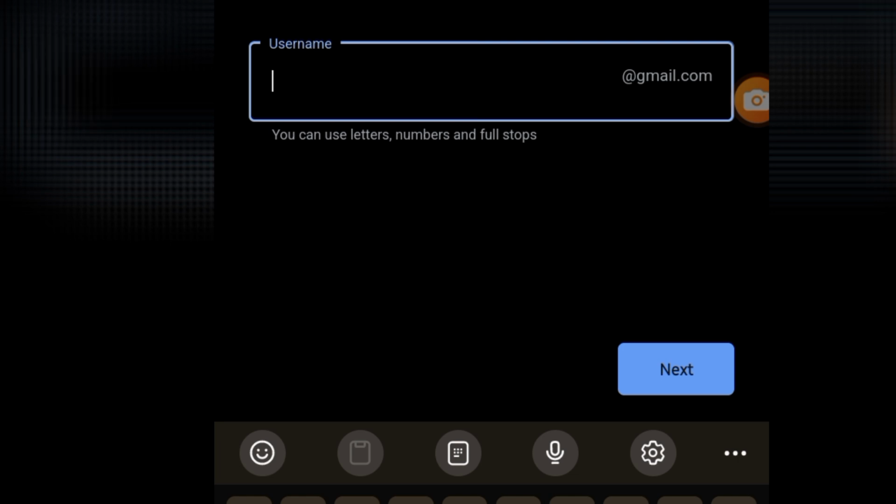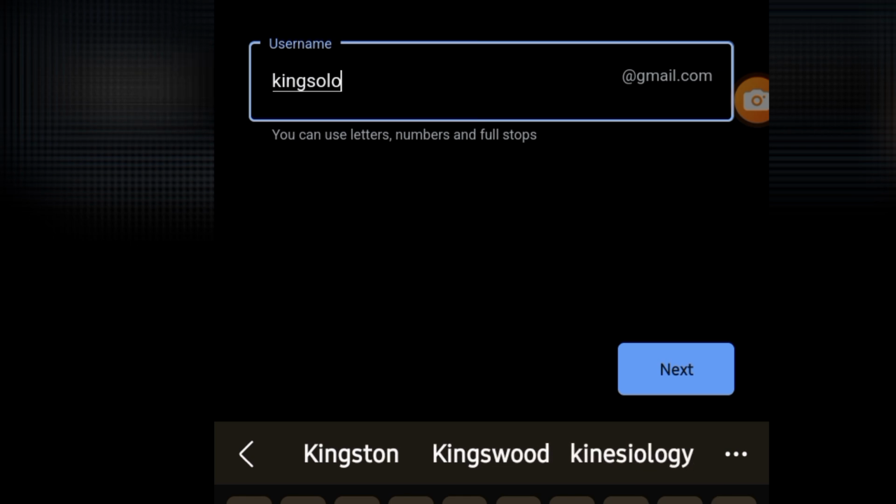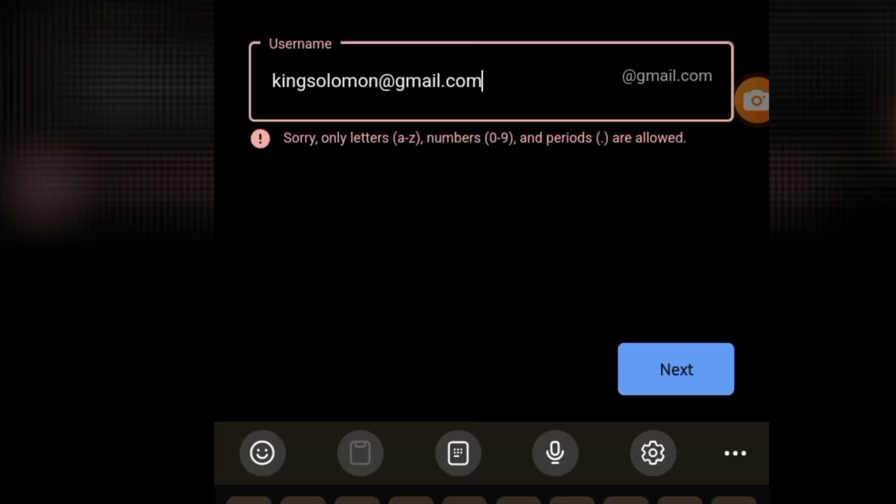Good. Now here they say create a Gmail account for signing into your Google account. So now here you need to create your Gmail. So I will be like King Solomon. I just use King Solomon at gmail.com. You see that? Then I have to click next. Then look at what they say there. Sorry, only letters A to Z and period are allowed.